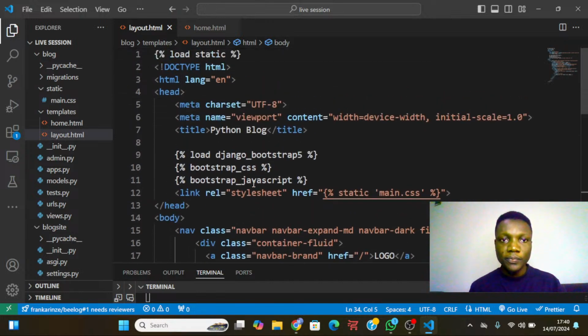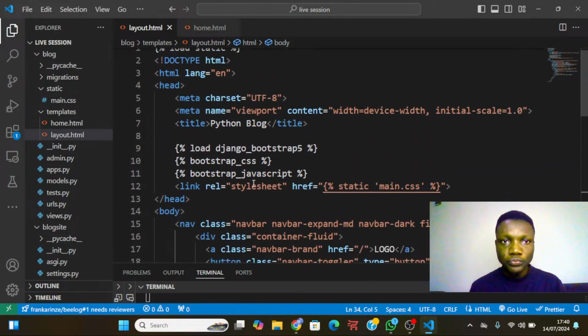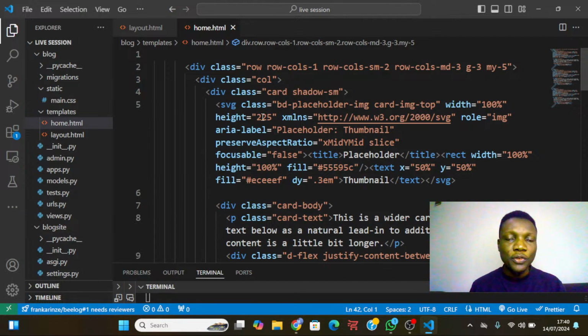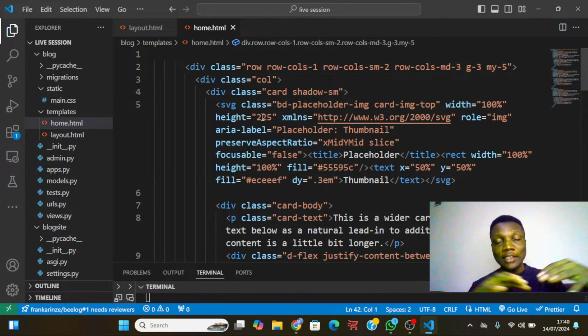Okay, so now what we have is only the content that the home is going to render. If you have other pages, it is only the content that that page will render that you are going to push from the page. All other contents that are the same will be rendered through the layout.